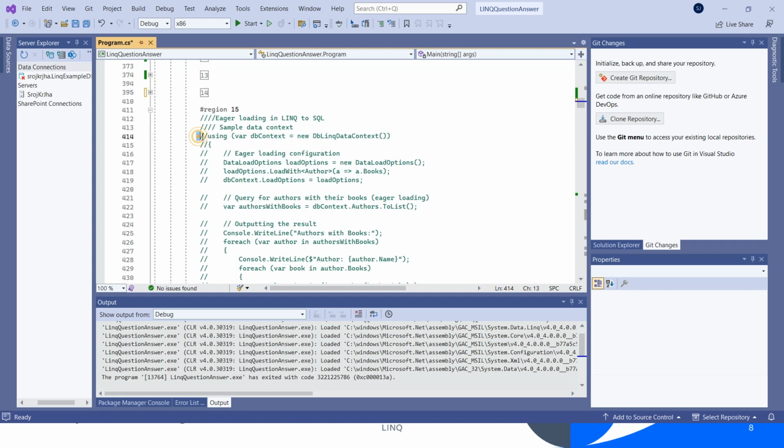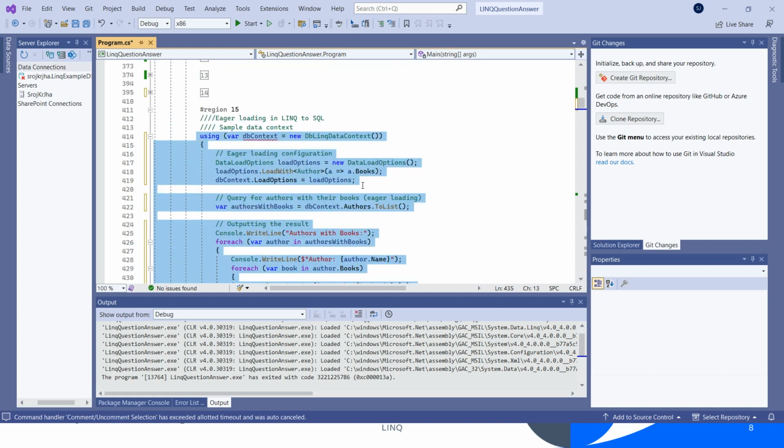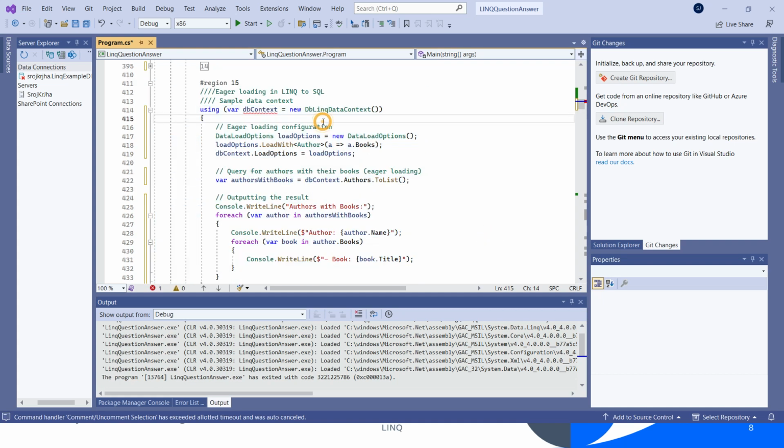Let's uncomment another one. So, eager loading. Now we are going into a deeper section. What is eager loading basically? See, we have already defined the DB context there. So we have a DB context, and we have a table that is author. Eager loading is basically a database load option. The load option here loads the data, with book, and queries for the author.